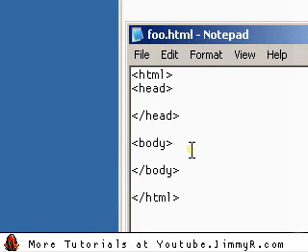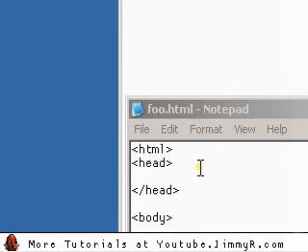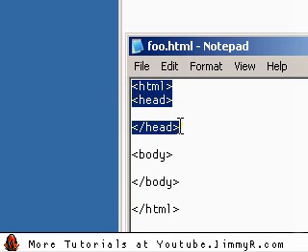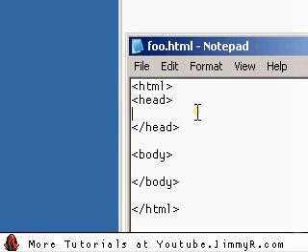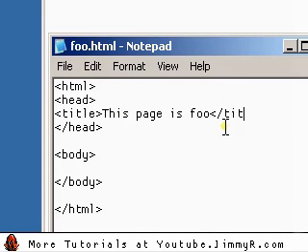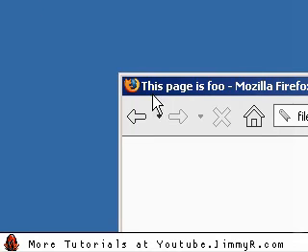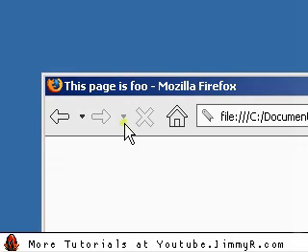So that's the basic structure. Let's set up a title. If I save this and I refresh here, it's not going to show anything. It's just the structure. So let's set up a title in the head. Let's see what it does. Title, this page is foo. Very descriptive, right? End title. I'm going to save this and I'm going to refresh here. And the title says this page is foo. It has nothing to do with the content, it just displays the title.